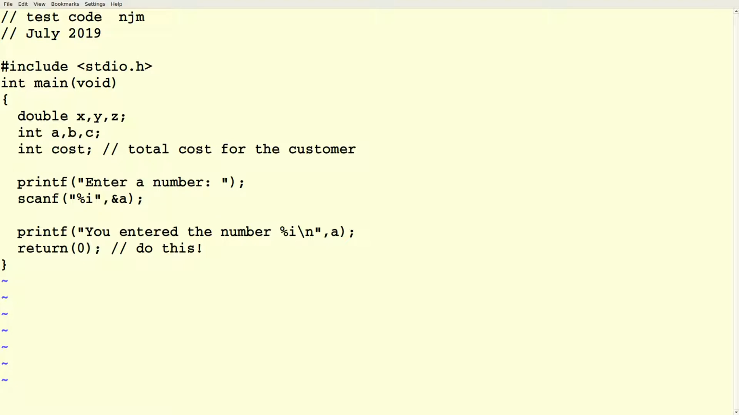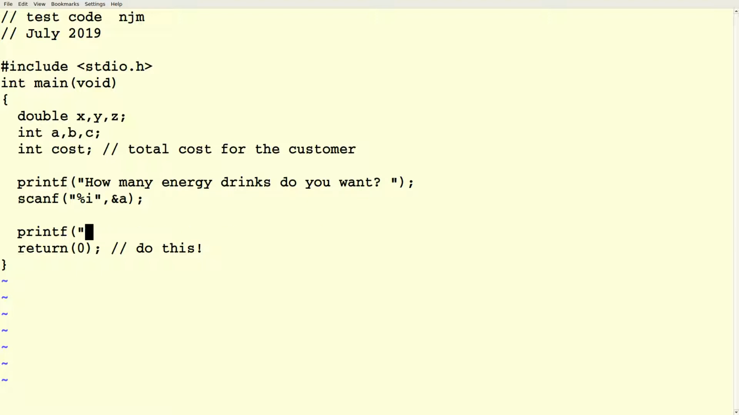So let's say we're buying energy drinks. How many energy drinks do you want? And they're going to type in a number. And let's print the following. So how much should we charge for an energy drink? How many dollars? $2, okay. You notice we tell them after they order. So these cost $2 each.